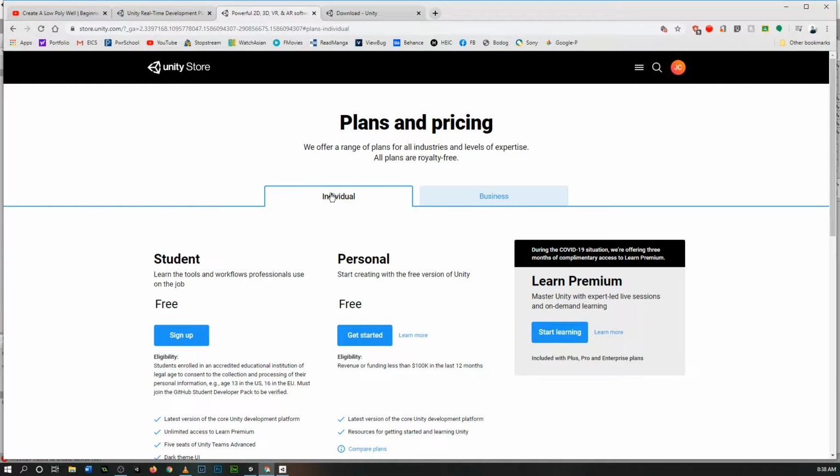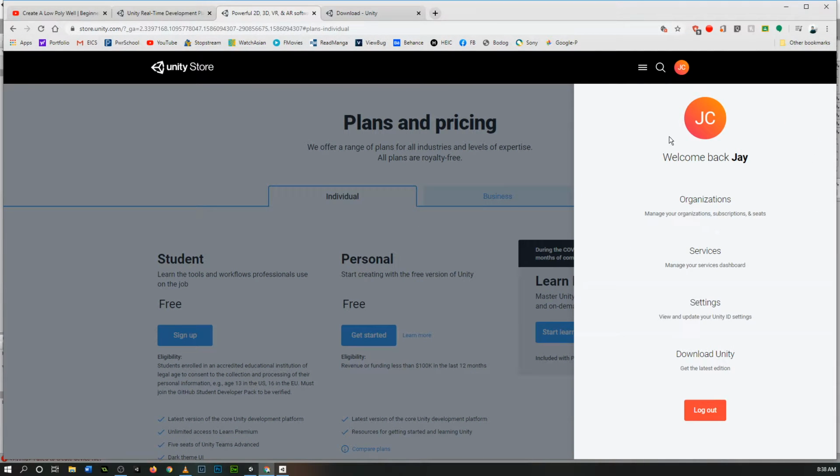On this page, select Individual and select Student and Sign Up. You will need a Unity ID in order to use the software. After you sign up, you will log in and here, download the program.